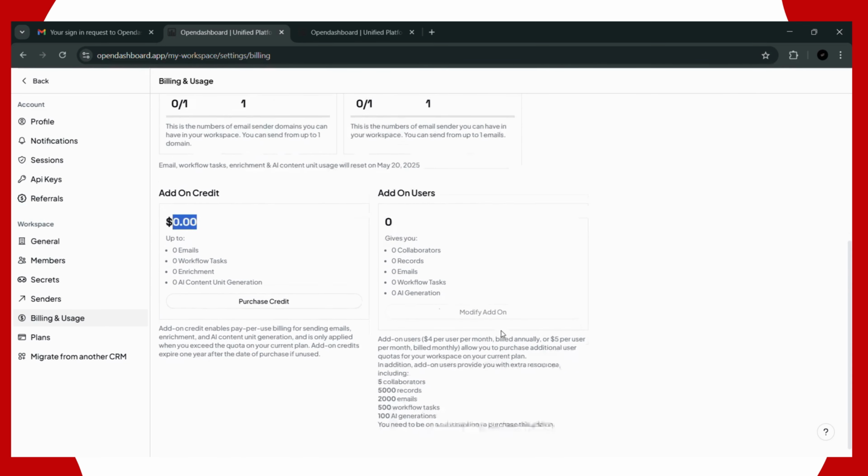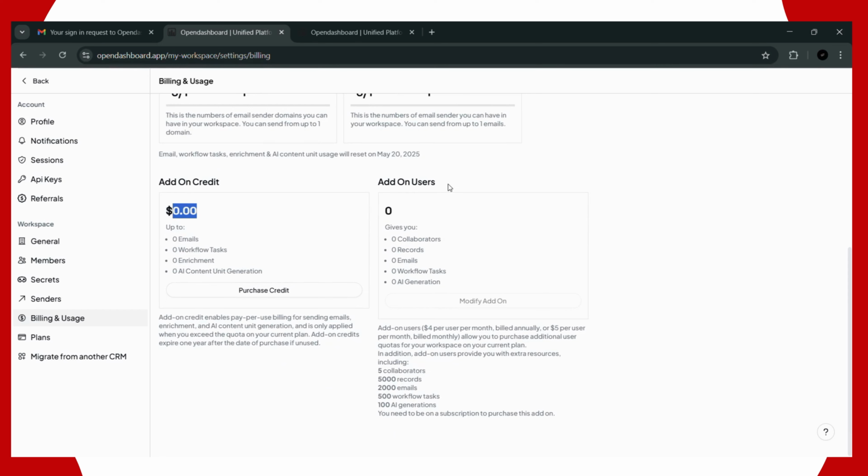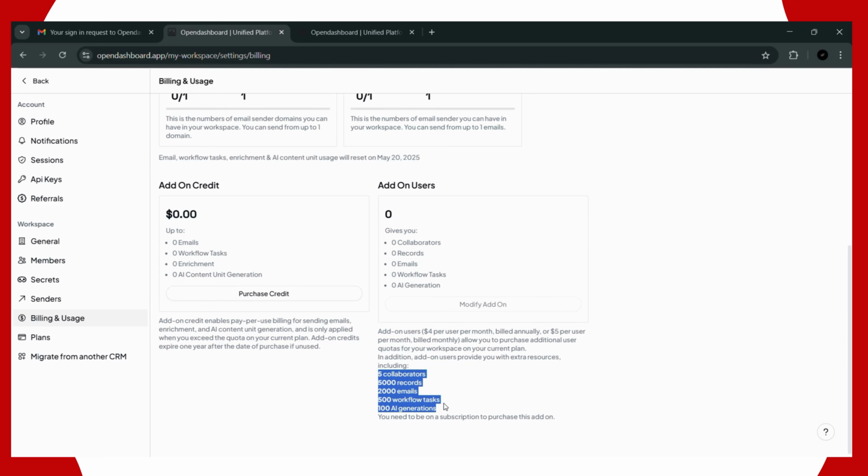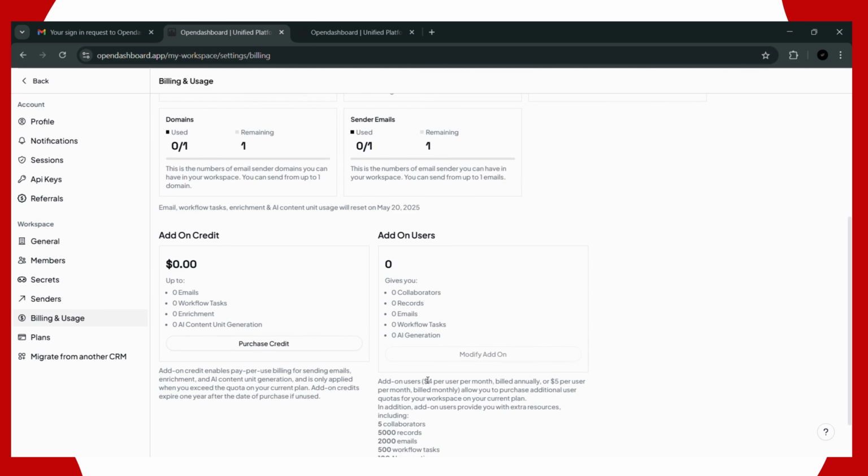So before you can use add-on users, if you want to add more users, you will need to upgrade your plan to a paid plan. Once you have upgraded to the paid plan, you can now add users. If you add one user, you get 5 collaborators, 500 records, 2,000 emails, 500 workflows, and 100 AI generation for each user that you add. And for the users, it's just $4 per month billed annually, or $5 per user per month billed monthly.